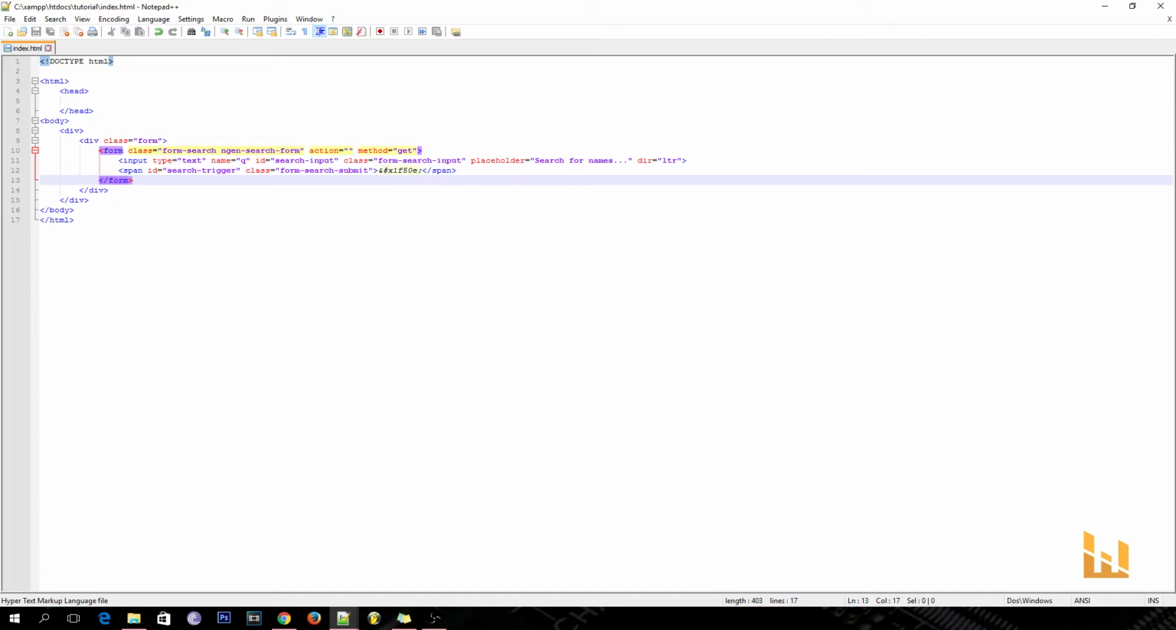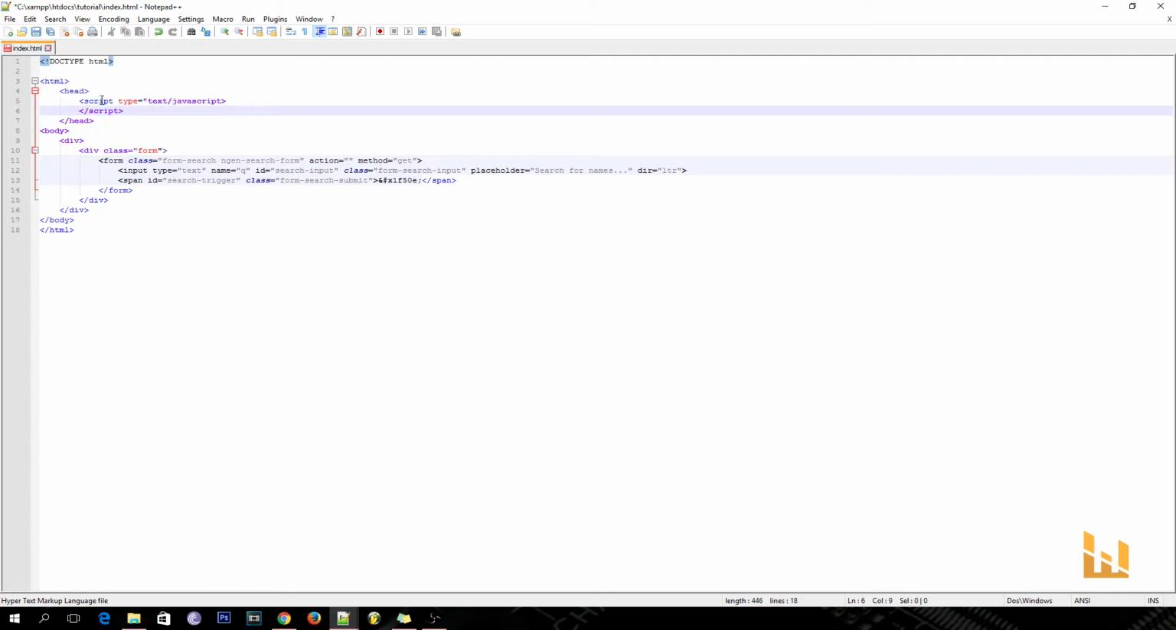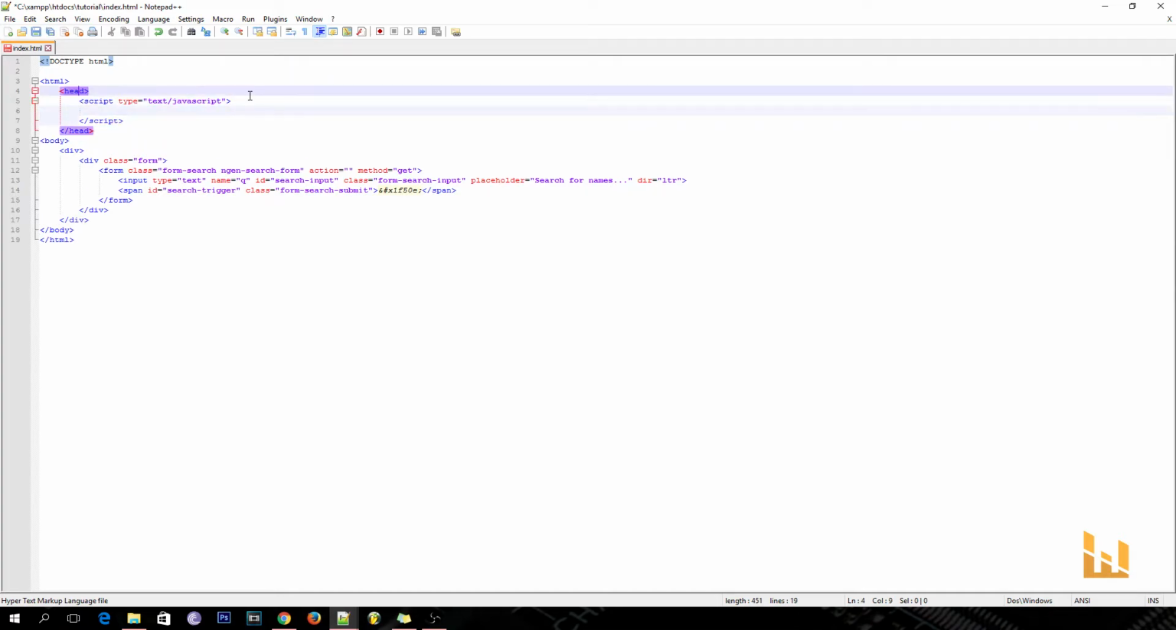What we're going to do now is create the jQuery. So you're going to make a script tag. You're going to do type is equal to text slash JavaScript, and you're just going to press enter and leave it like that. Sorry, I forgot to do the double quotes. There you go. So you're just going to leave it like that.